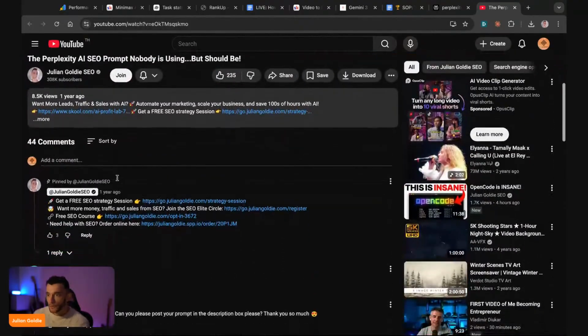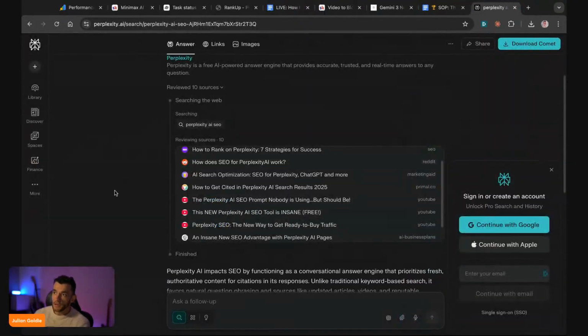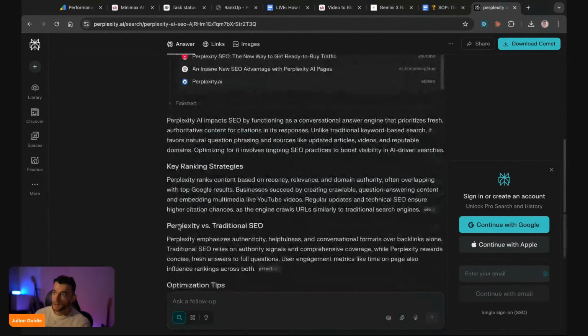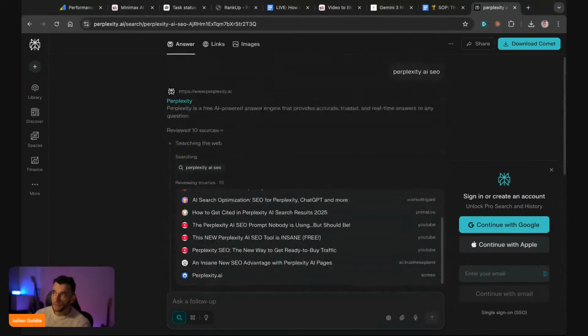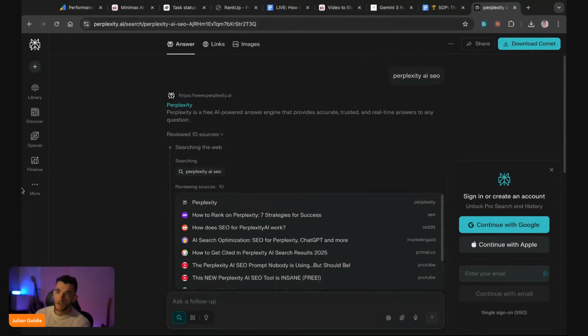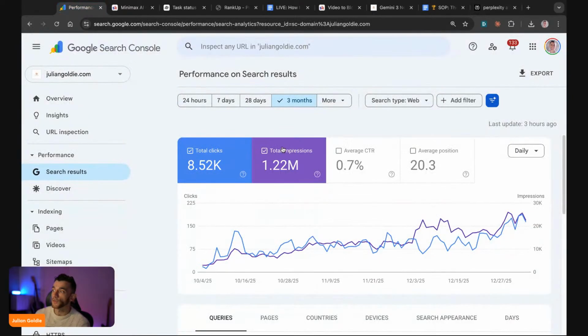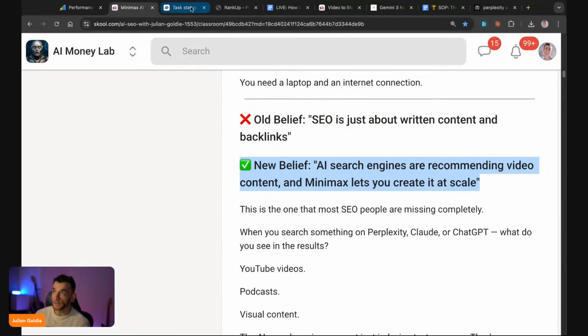And so you can create videos that rank directly inside Perplexity, inside Google, inside the search engines, and then you're good to go, right? And that's multiple ways you can use Google for AI SEO with Minimax.